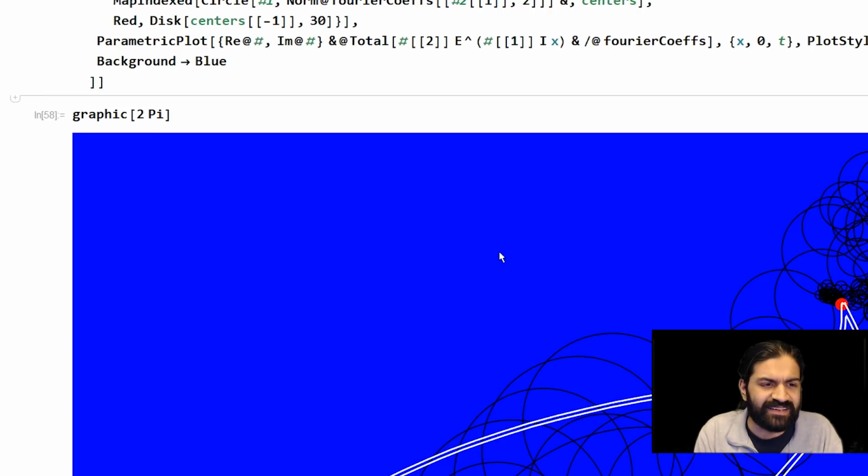Let's actually look at an animation here. So I've exported about 10 seconds worth of frames here, and at 30 frames per second, that's 300 frames. Enjoy.